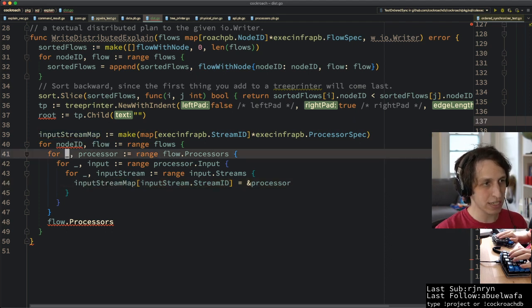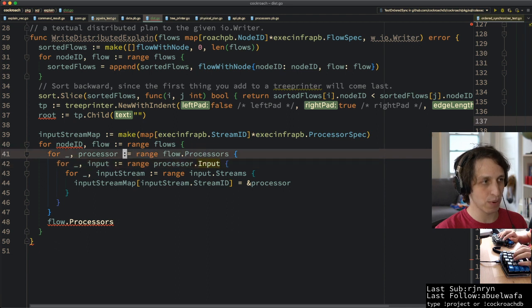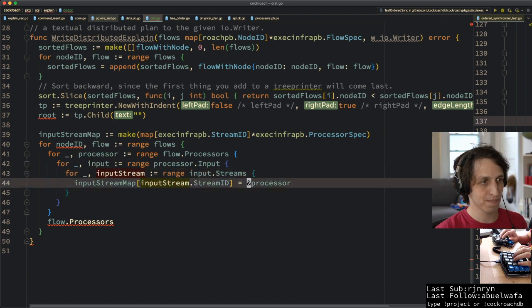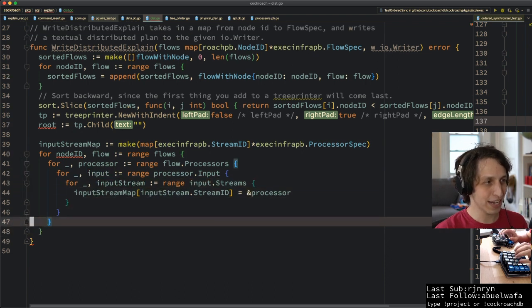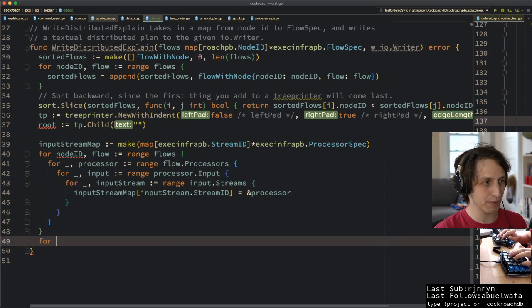To be perfectly honest, what we really want is to store all of these objects, right? We want the node ID, we want the flow, we want the processor, we want the input. Whatever, we can get there later. Okay, so we do this one first pass of setting up this map, and then I think we can do a second pass.